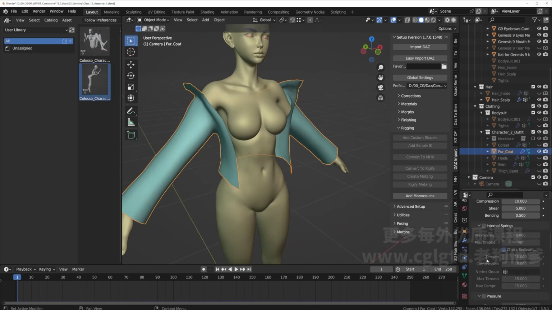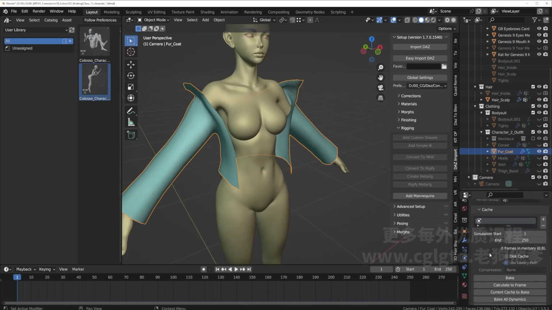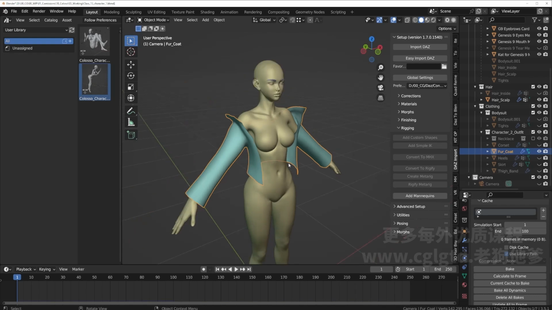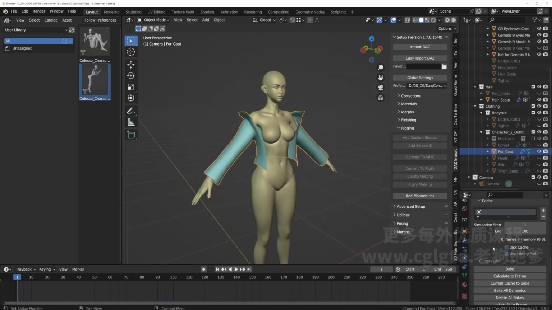And let's go to cloth. And our pose was at 60. Let's end this at 100. So once the pose stops, we'll still give it some time for the cloth to settle down. So now with this, let's click bake. So this is going to take a little while. I'll see you guys when the bake is finished.